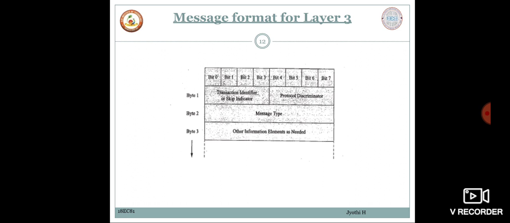The format of a GSM layer 3 message is as shown in the figure. It has the protocol discriminator, identified by PD. The code indicates the type of protocol the message belongs to: connection control, supplementary service, mobility management, radio resource, short message service, or call control.